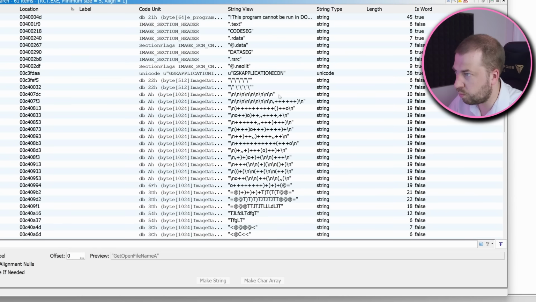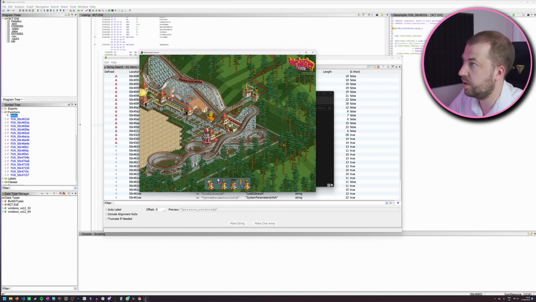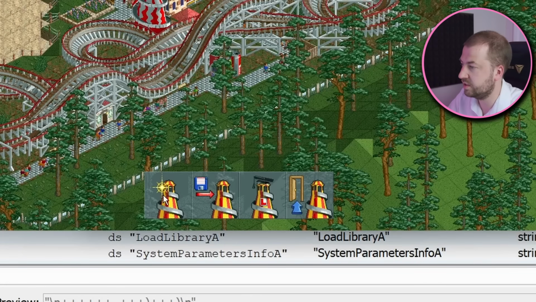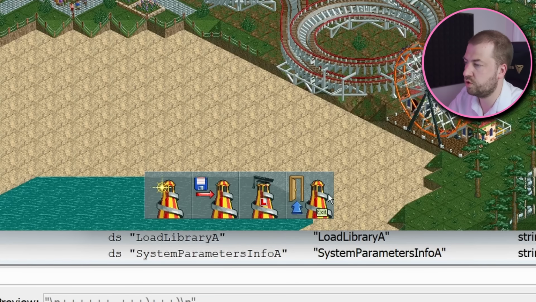Some random strings with ASCII characters in. That's kind of it. There's nothing in there. So if we run the game, we can see, for instance, even on the front page, there's tooltips. So start new game, load save game, show tutorial, exit.